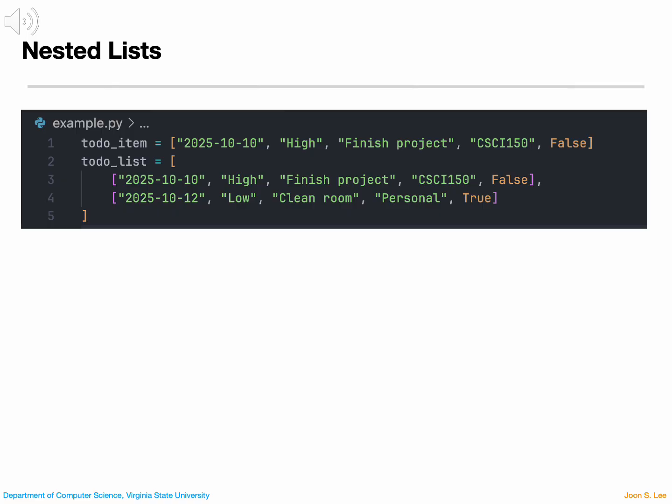You can think of it like a small spreadsheet. Each row is a list, and each column represents one piece of information about that task. Later on, when we build our to-do app, you'll see how we can loop through this list of lists, display tasks, sort them by priority, and even mark them as completed. So just remember, a nested list is simply a list that holds other lists. It's Python's way of helping us store more complex, structured information, all within one variable.